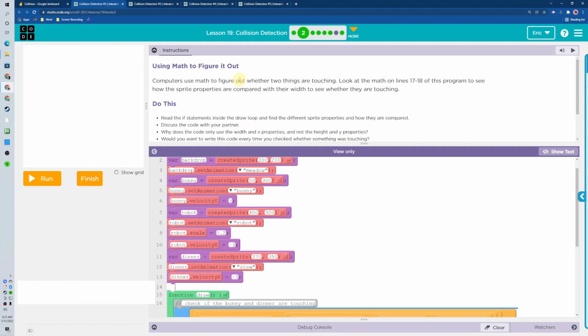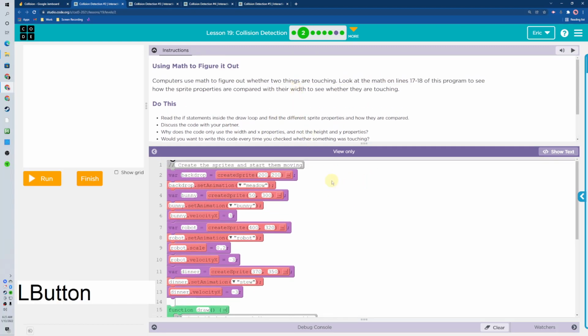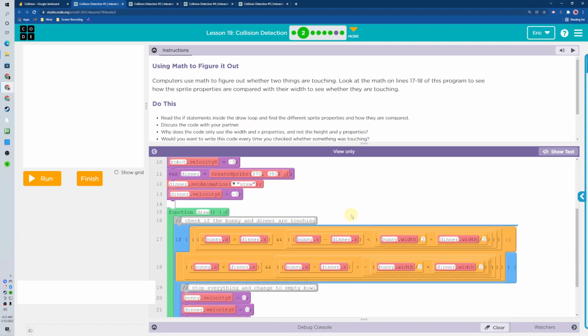19.2. Oh, here we go. Something's gonna happen when we run this, so let's read through it. We got a backdrop, probably the background. We got a bunny, and it's moving to the right because of the velocity x. We got a robot, and it is moving to the left because of negative velocity x. We got dinner. So we got a robot and a bunny moving towards each other.